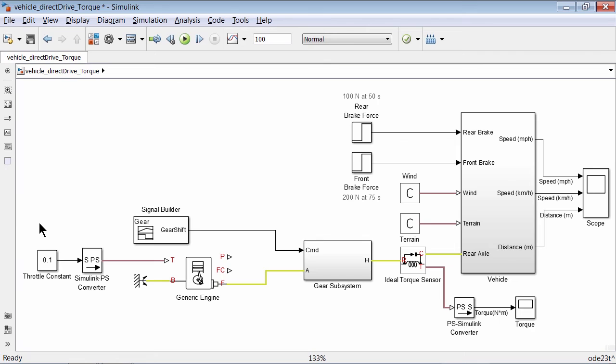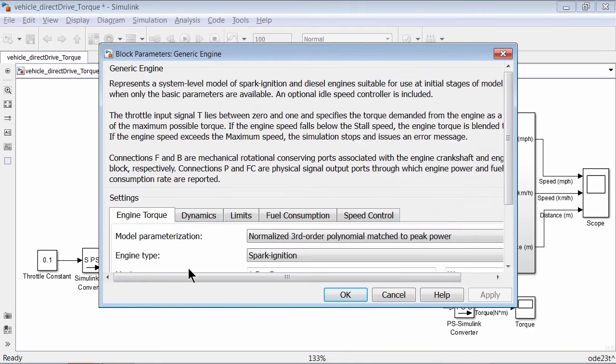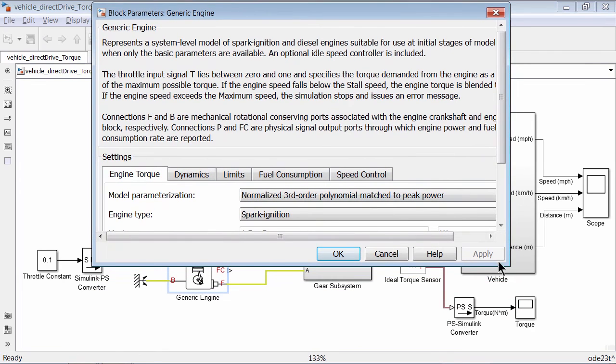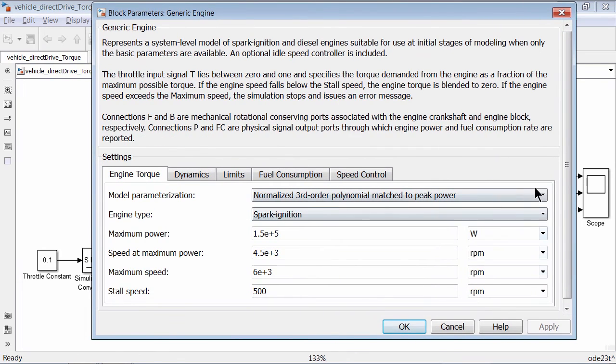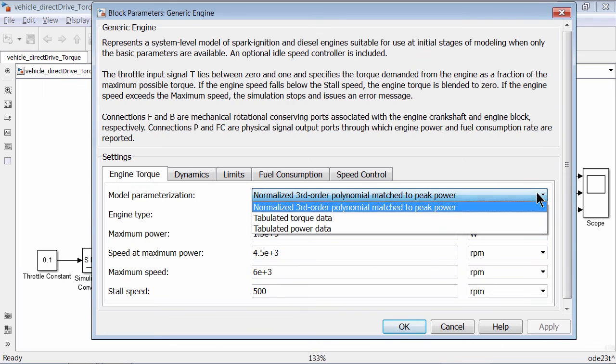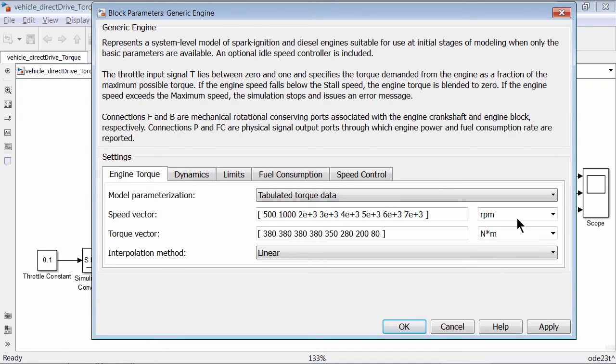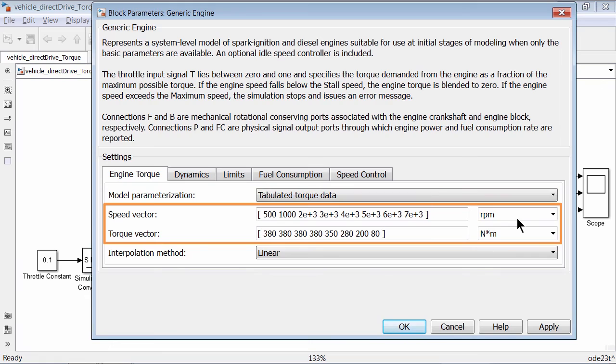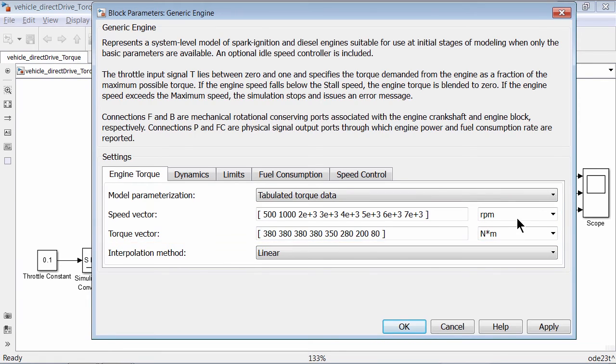The next step is to parameterize the engine block. To do this, double-click on the engine block. There are several ways to parameterize the engine block as shown here. We can use polynomials or provide torque speed data or power speed data. Let's use the tabulated torque data. Here, we specify speed and torque vectors as parameters. We can use MATLAB variables for this.